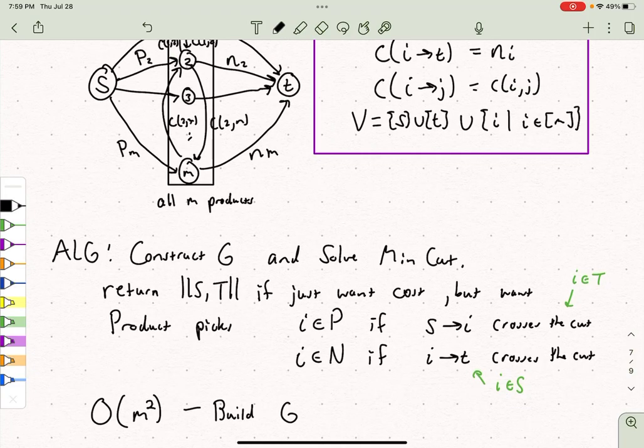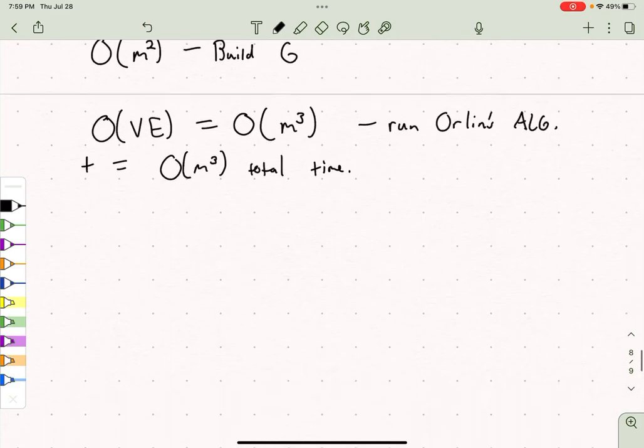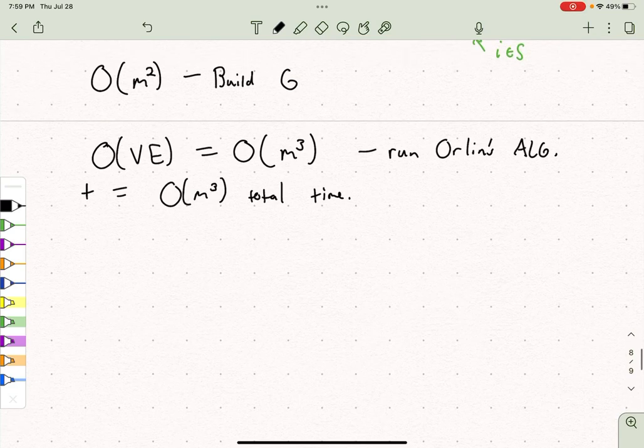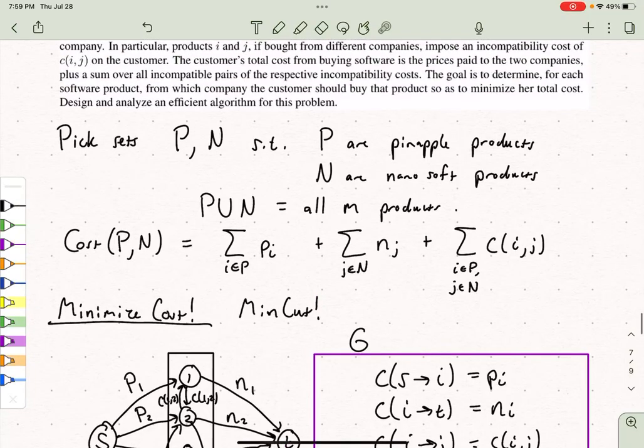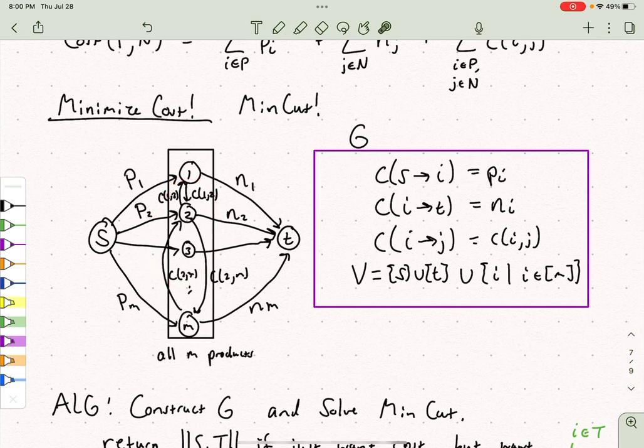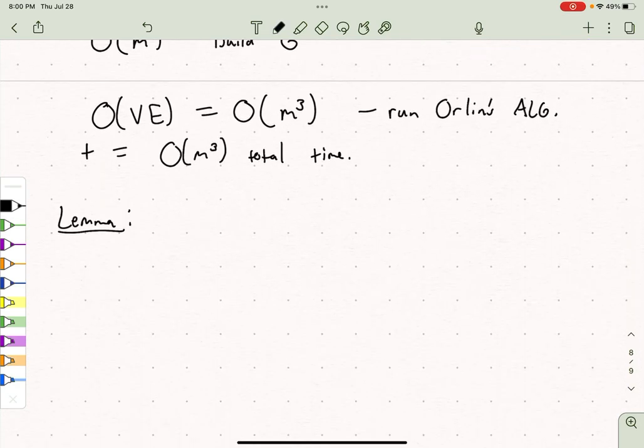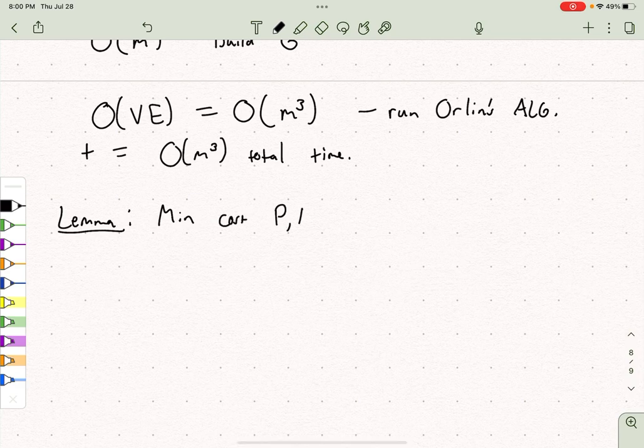So that's the algorithm. Now we need to argue that the reduction's correct, so we need to prove a lemma that the minimum possible cost of P and N, we want that to equal the minimum cut. So we want the min cost of P and N to equal the min cut S T in G.